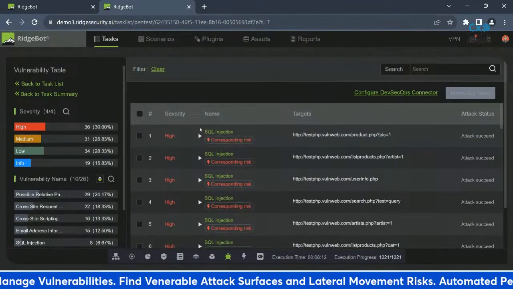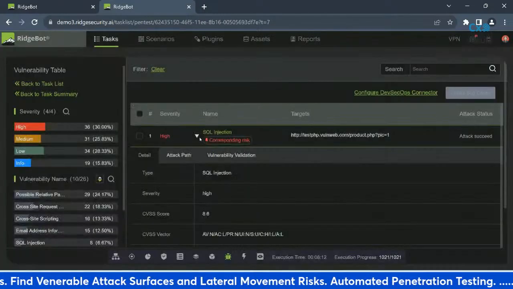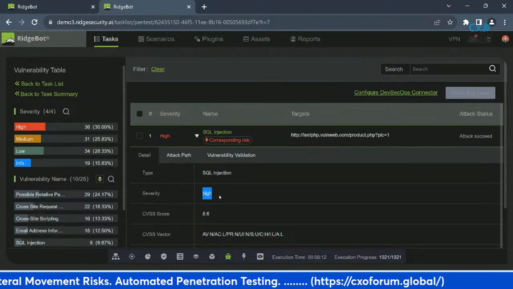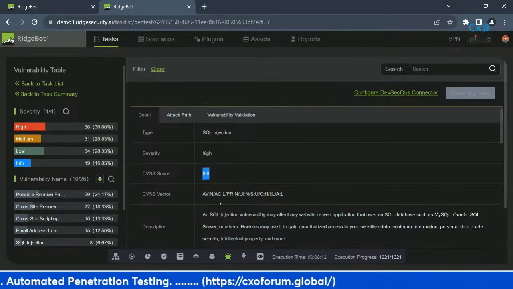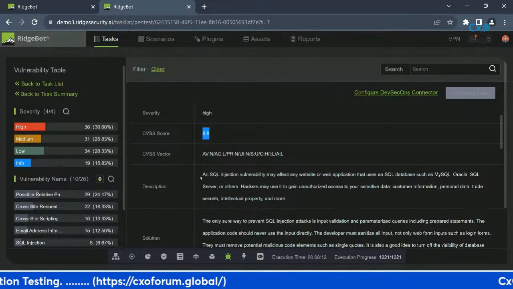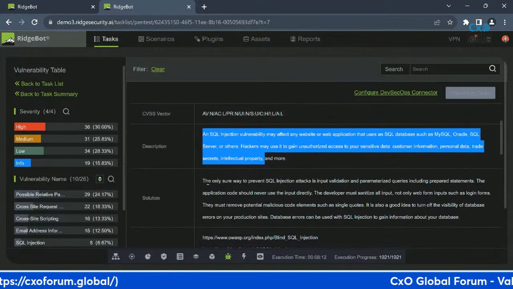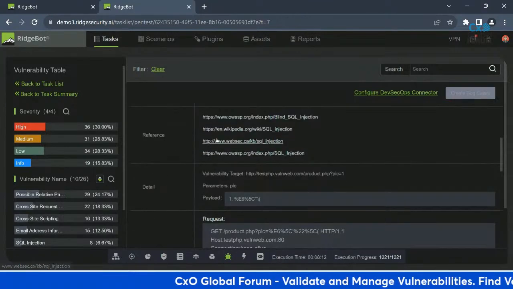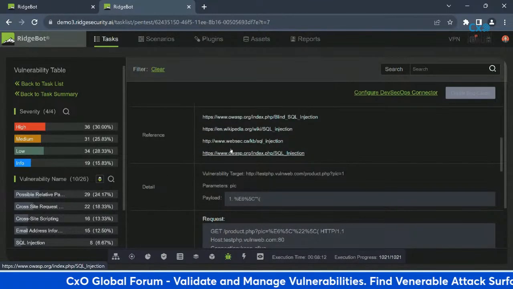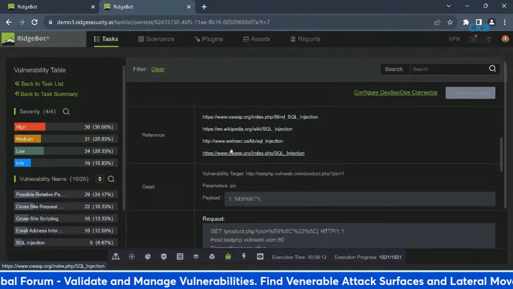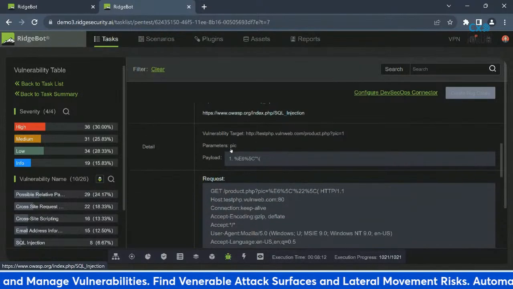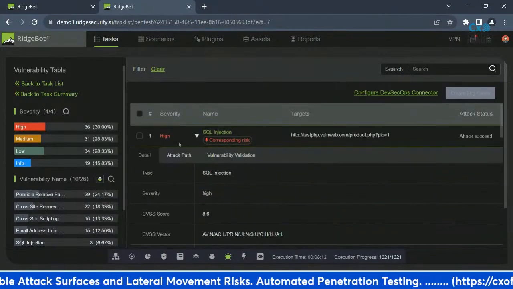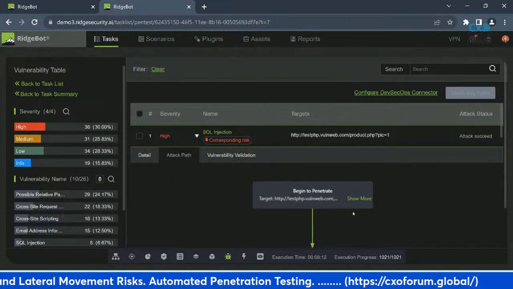Once it shows you the vulnerabilities, if you expand one, it will show you the detail: the SQL injection that has happened, the high status, the CVSS score, the CVSS vector, the description of that vulnerability, and the solution for what you need to do to fix this vulnerability. On top of that, references, in case you want to cross-verify with third-party websites. You can look at the detailed information, the request and the response, and how this happened, the attack path. It will show you the attack path itself.